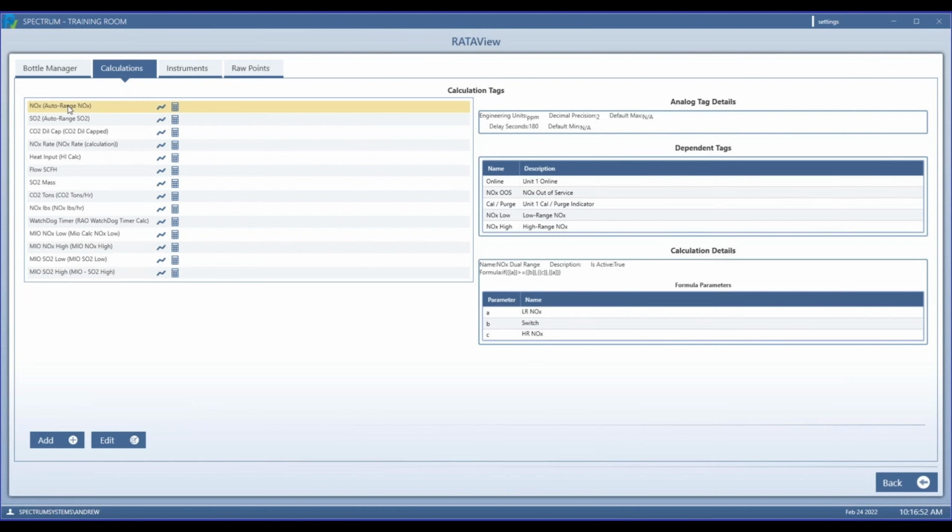Our next tab here is calculations. These calculations are for display purposes only on the test running page. Again, this is not what you would see in a normal test trailer. You're not going to see flow or heat input, obviously. But this is in case you're doing a RATA that requires you to use NOx pounds per million BTU, or say NOx corrected to 15% O2. You could see a real-time value while you're running the test.